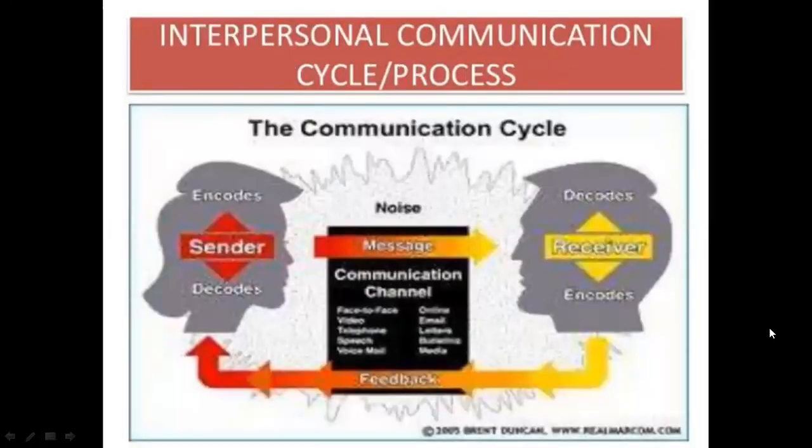This is the interpersonal communication cycle process. Here, in quotes, he or she will be a sender. Firstly, he will encode the message in their own words. Then he or she will be a receiver. And they both can do the same with their messages, while decoding firstly, while encoding firstly.